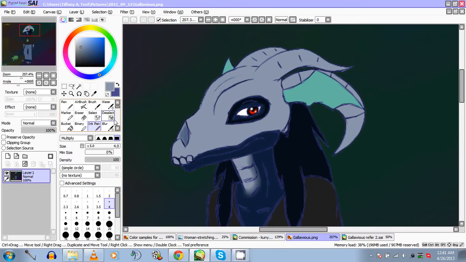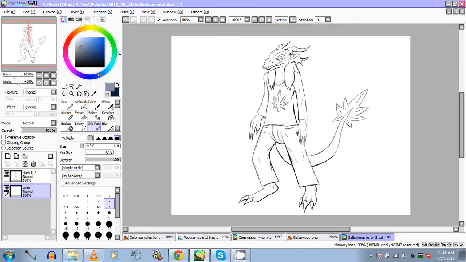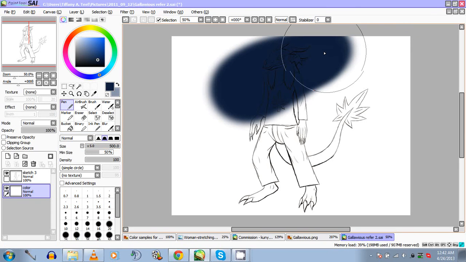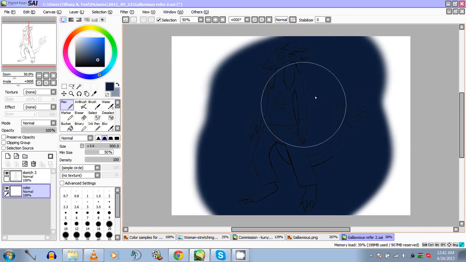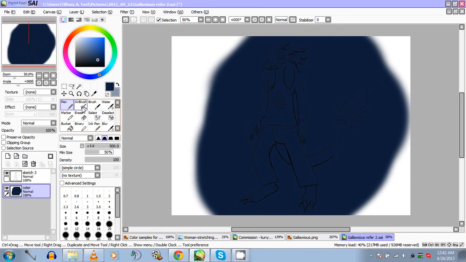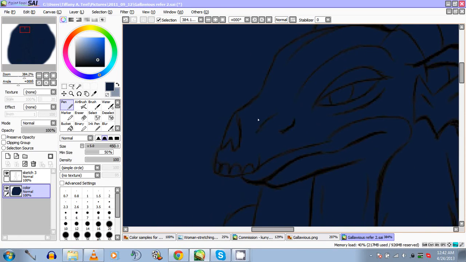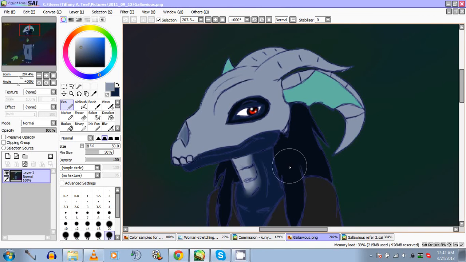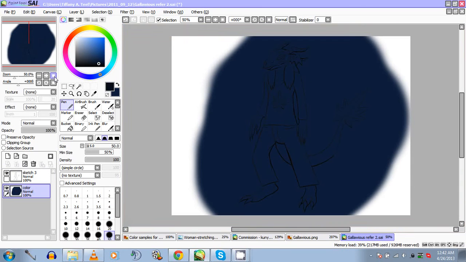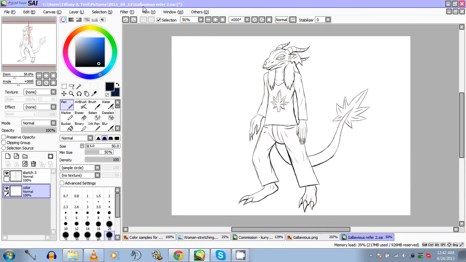Well, I guess we're fully coloring Wheatus now. Actually, you know what I should do? This. You know what would be even better? This. Hold up.